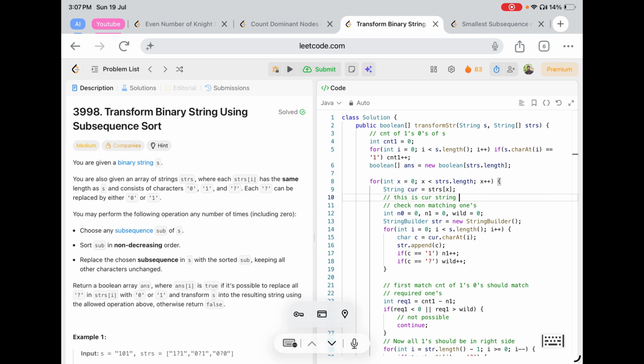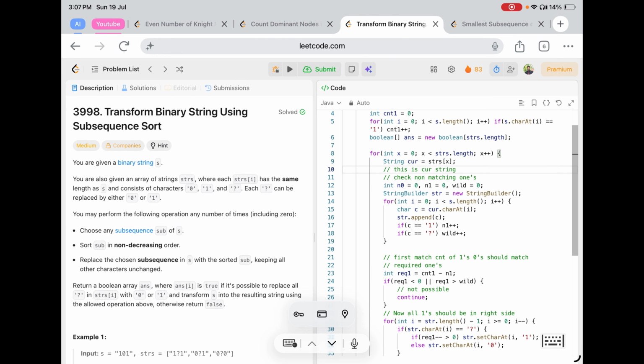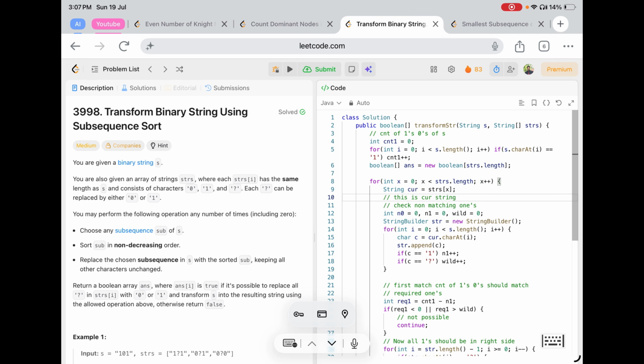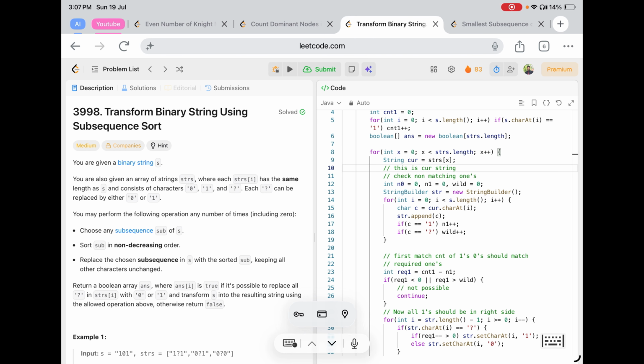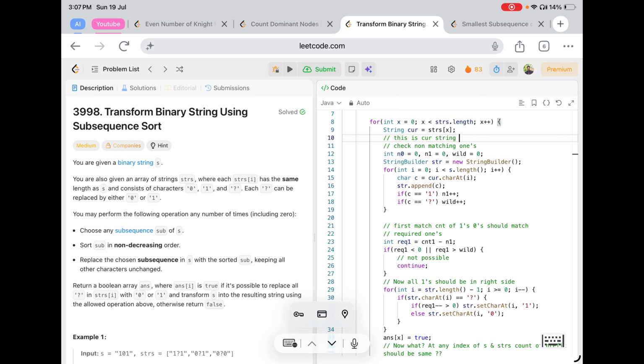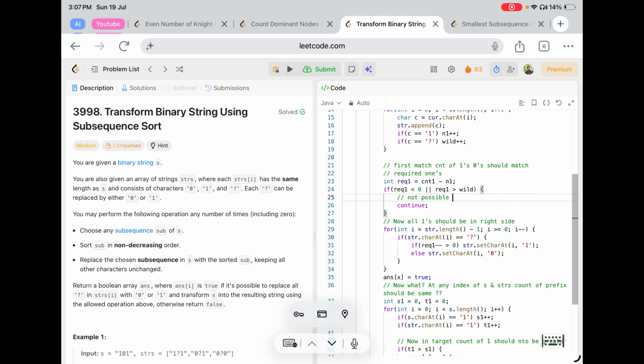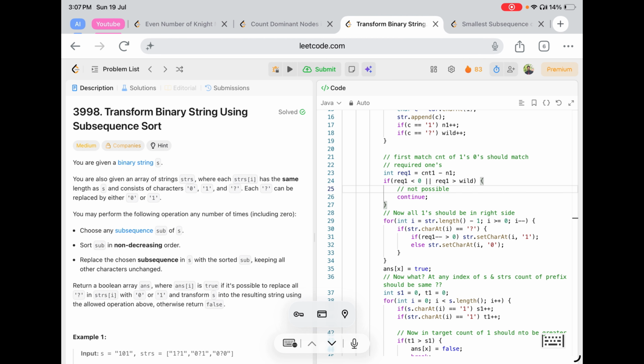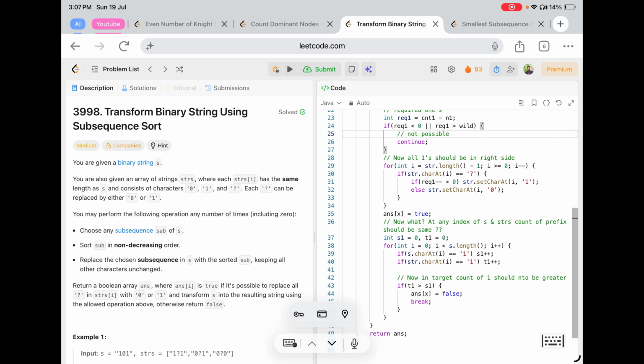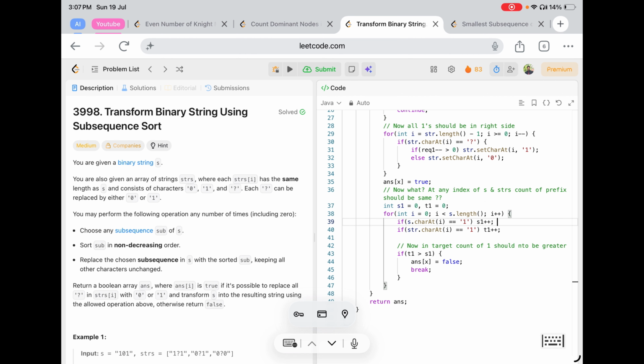Okay, so let's see the third question. What we have seen is we first need to keep the count of one. Then we iterate over each string. For each strs of i, we keep track of ones and wild characters. If the number of ones is greater than the number of ones in the source, then it's not possible. Otherwise, we greedily put ones on the right-hand side and zeros on the left-hand side, and in the end, we check the prefixes.